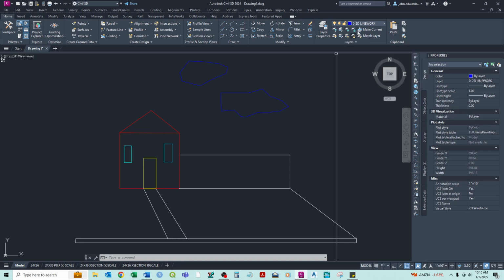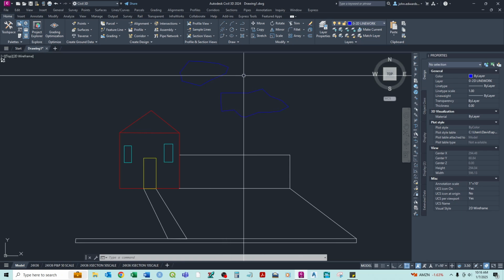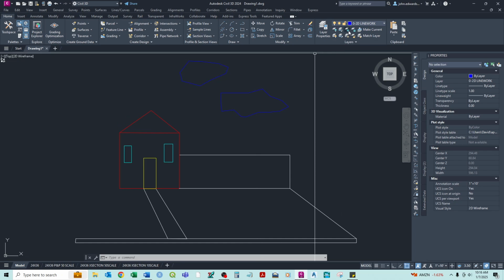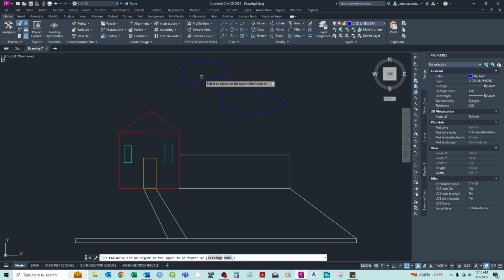I like to just use freeze. To me, it's just cleaner and works better. So let's click on that, and we're going to freeze. Let's say I want to just make these clouds invisible. I don't want them to show up on my sheets.